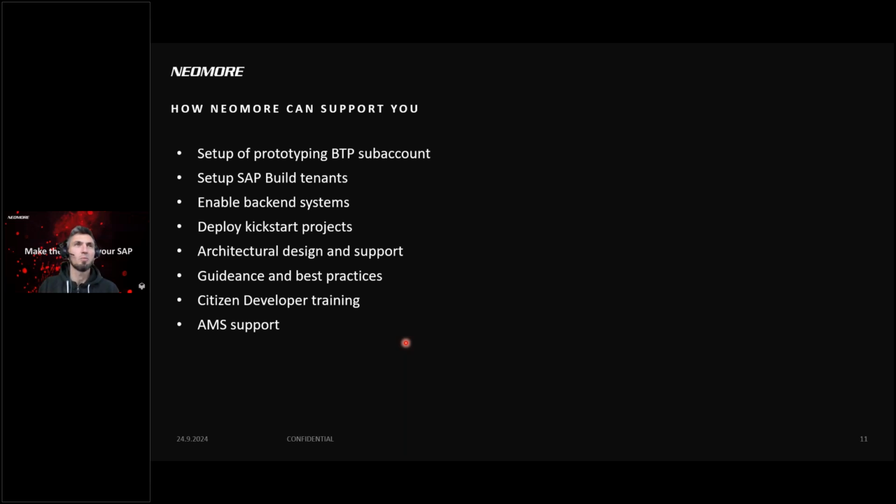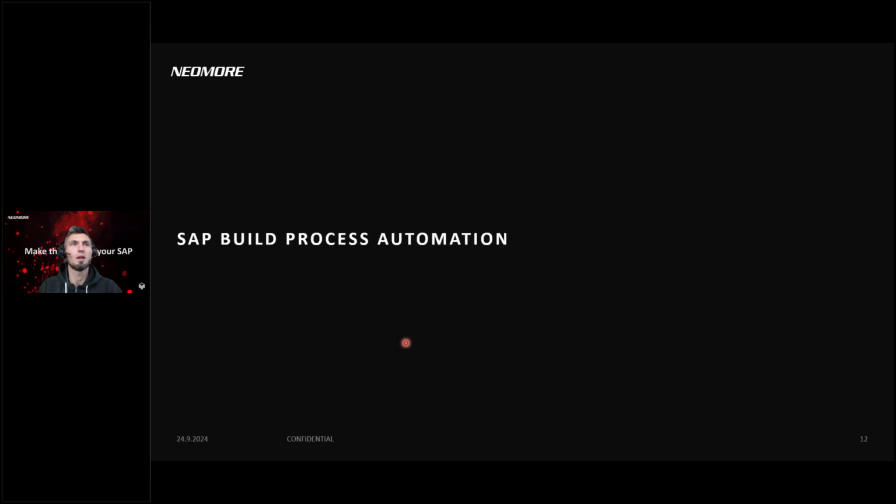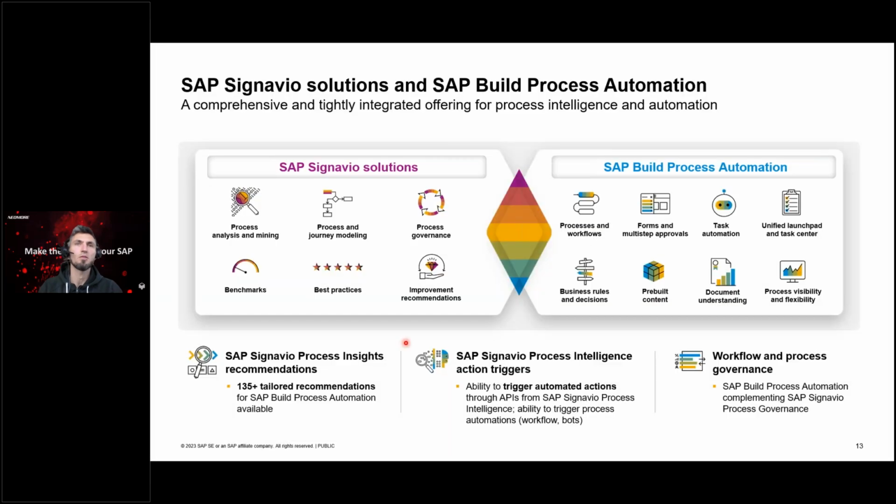I hope you got the first impression about Build Apps, and now I think it's a good time to move on to process automation. So what is SAP Build Process Automation? I brought this screen with me today, and on the right side you can see what the features of process automation are, and I will also demo that to you in a second.